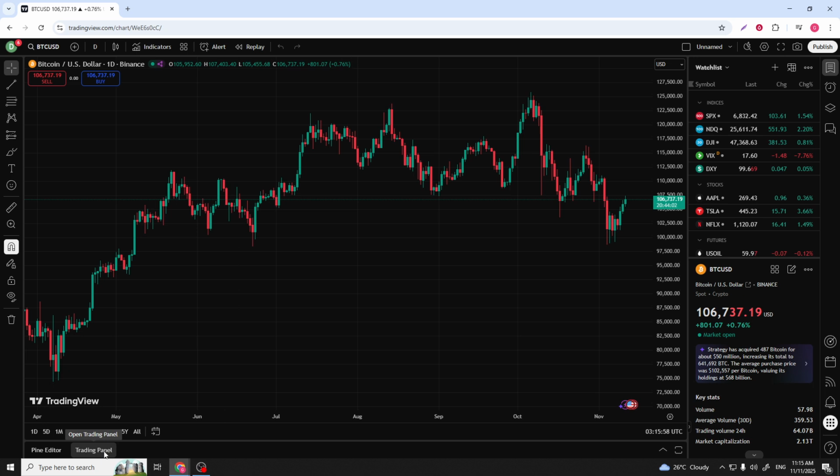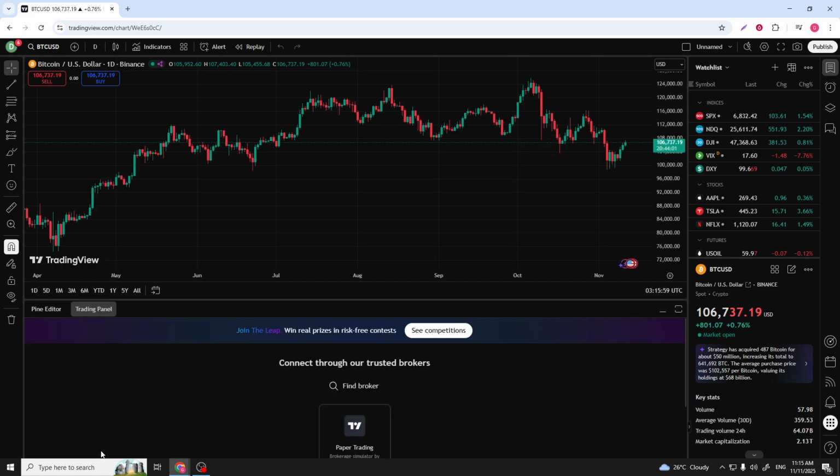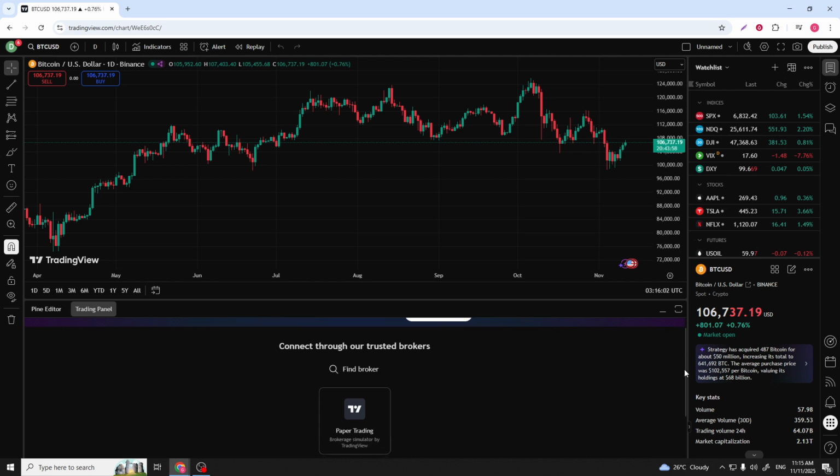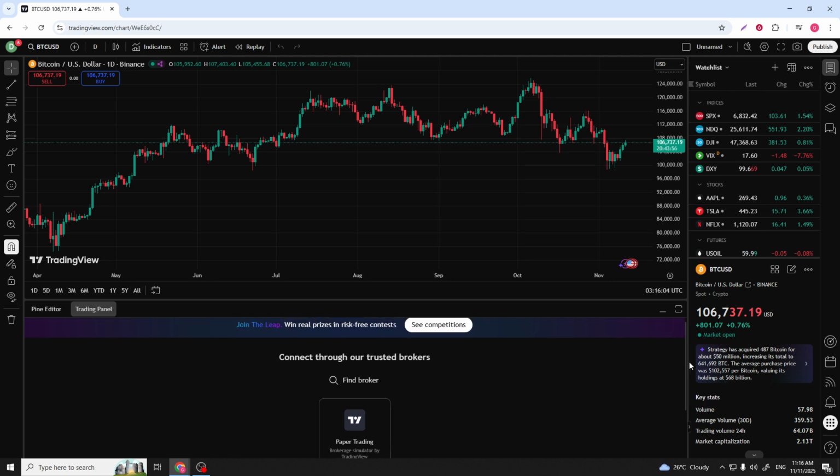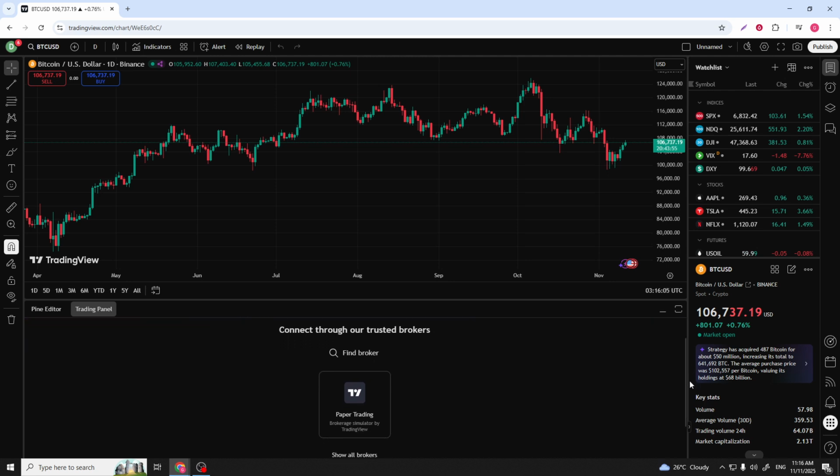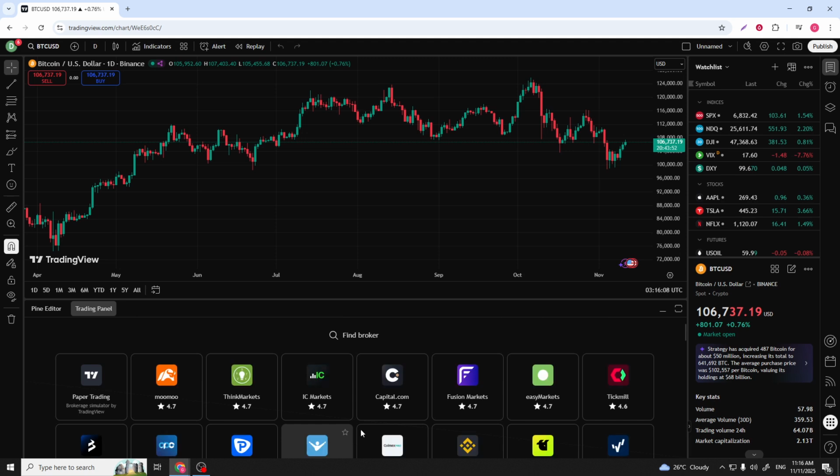With Supercharts open, you'll see your default chart view with the candlesticks, indicators, and all. Now, look below the chart where you will find a tab labeled Trading Panel. Go ahead and click on it. The Trading Panel is a fantastic gateway to connect with various brokers, allowing you to execute trades directly from TradingView on brokers you've linked to your account.